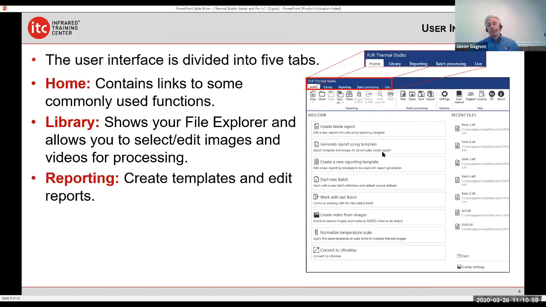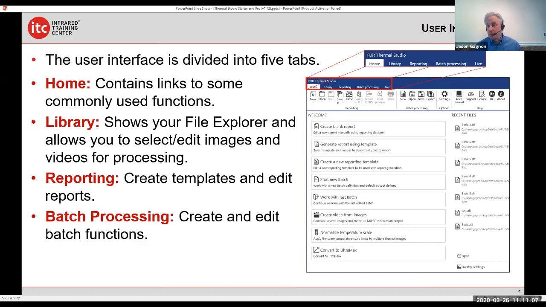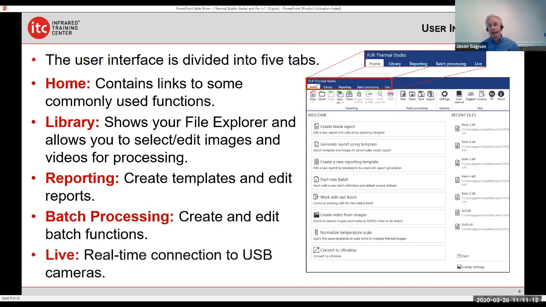On the Reporting tab, this is where you can create your templates and you can edit your reports. The Batch tab is where you can create those batch jobs. And finally, the Live tab is where you can connect to a camera. If you want to view a real-time image, you can grab a snapshot, and with the Pro version, you can actually do a recording.